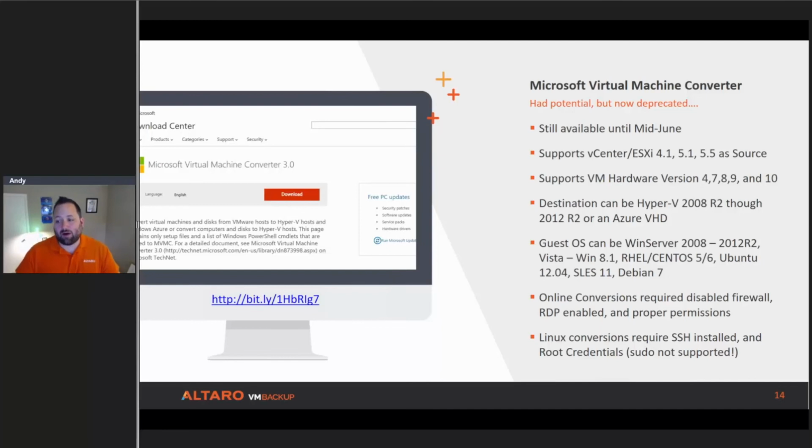Online conversions require that the firewall be disabled, RDP is enabled, and the proper permissions are set on all the storage locations where you're sending the virtual machine. For Linux conversions, SSH has to be installed, and the root credentials have to be enabled. Sudo is not supported. So if you run a distribution of Linux like Ubuntu that uses sudo by default, you have to make sure you run passwd on your root account to set up a password and actually use that when you do the conversion.